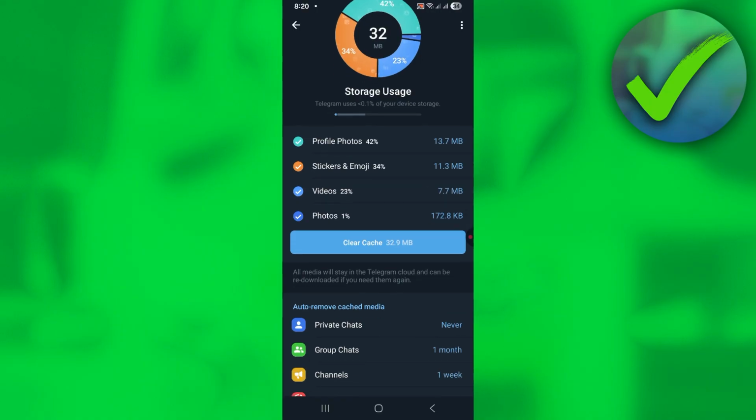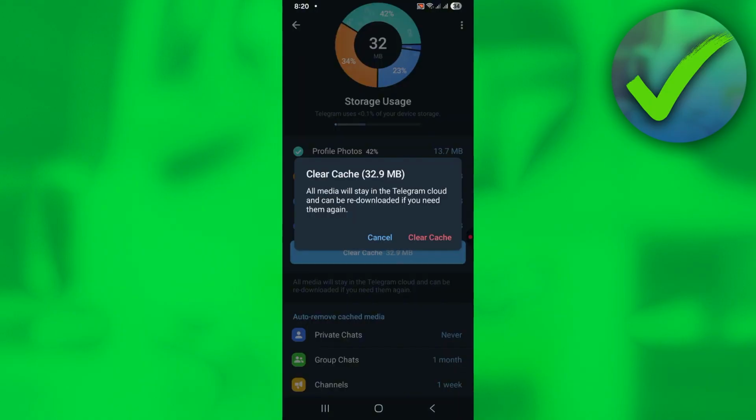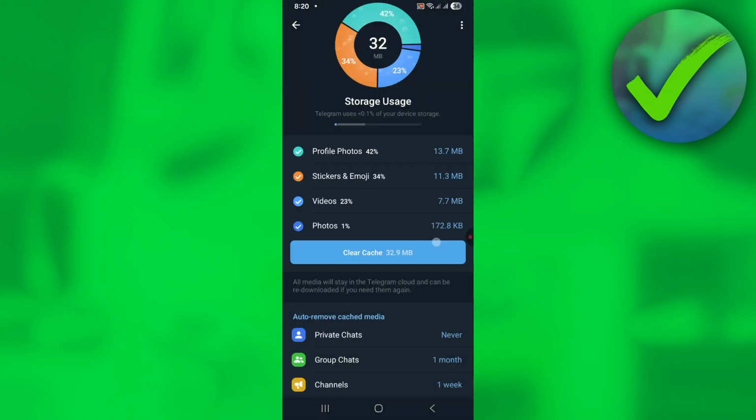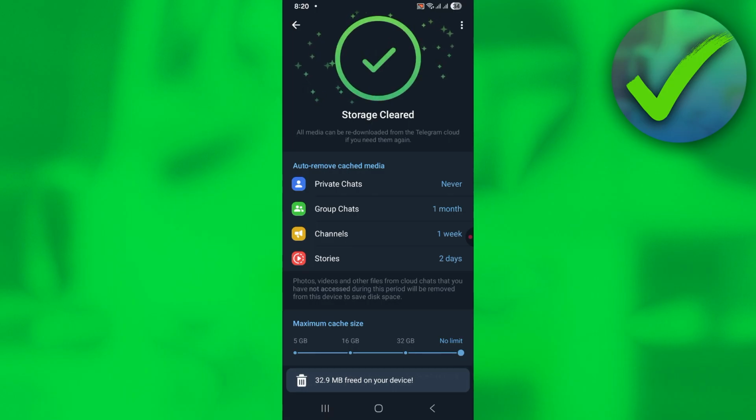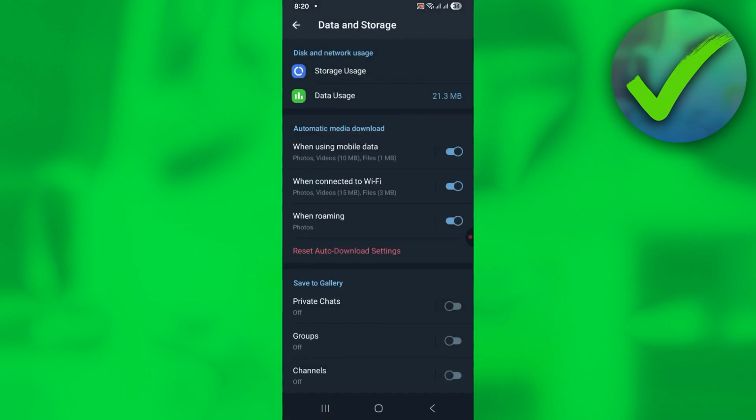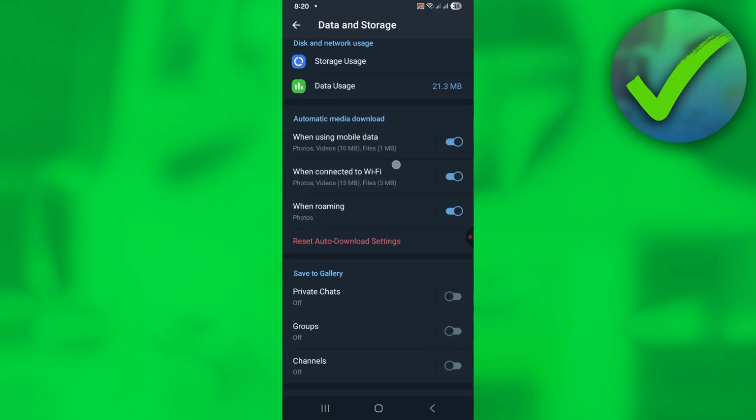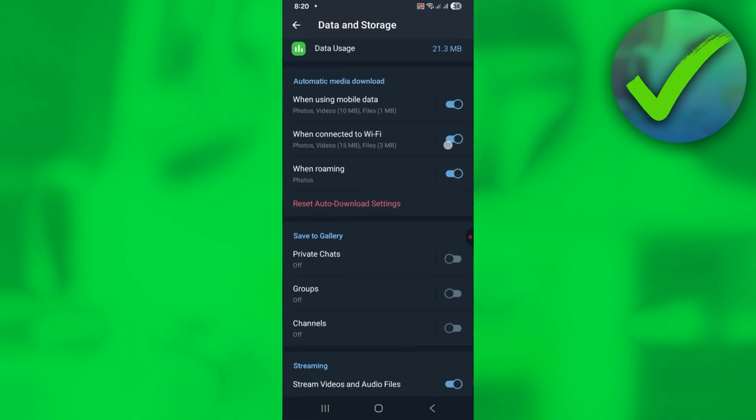And then in this part, we're going to click clear cache. After that, click clear cache again. And then once it is done, we're going to go back into this part. And then in this part under the automatic media download, make sure that you enable when using mobile data and then when connected to Wi-Fi.